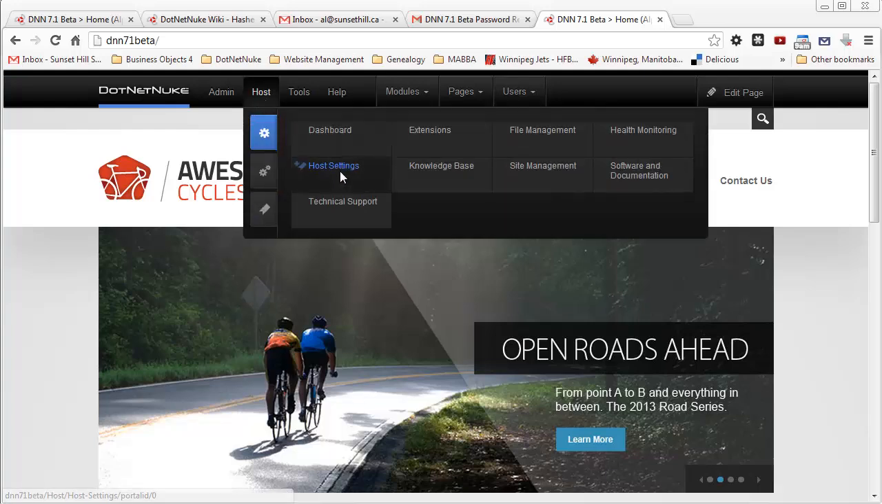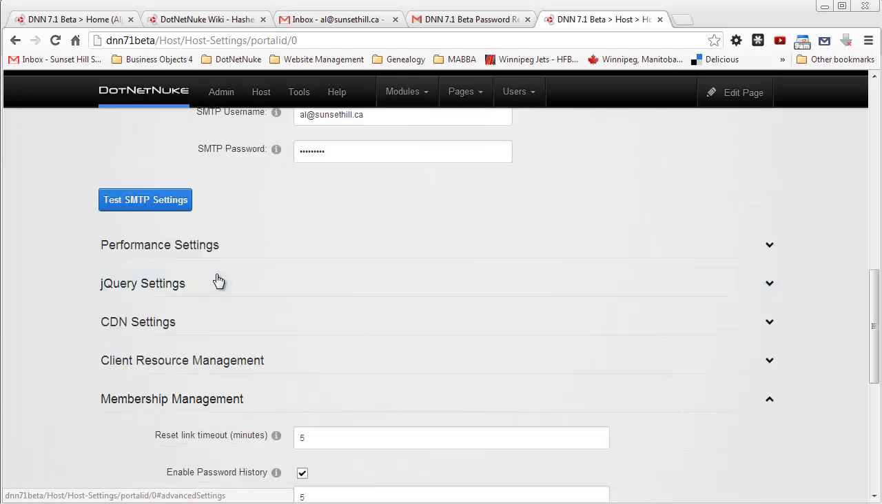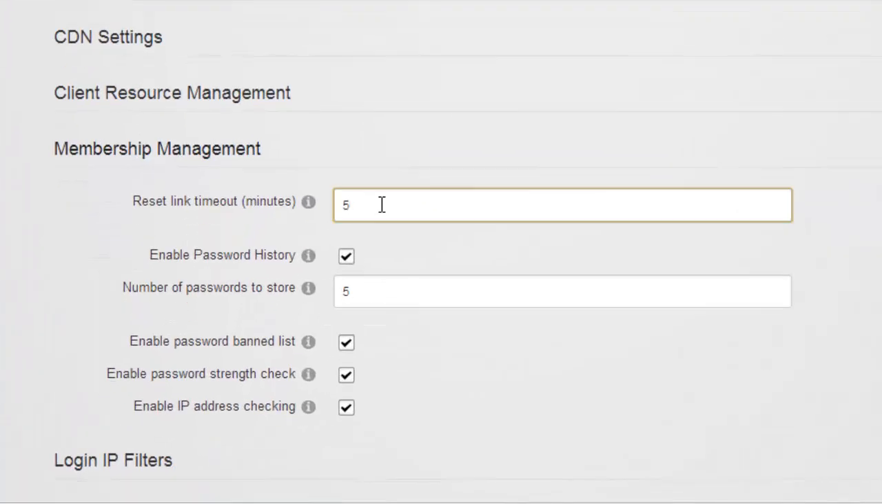So you go into host settings. In the Advanced tab, there's a new section called Membership Management. So this is that timeout I just mentioned, the reset link timeout. I think by default it's set for 60 minutes. You can set it to whatever makes sense for your organization. I set it to 5 minutes for testing purposes to see if it actually works, and it does.